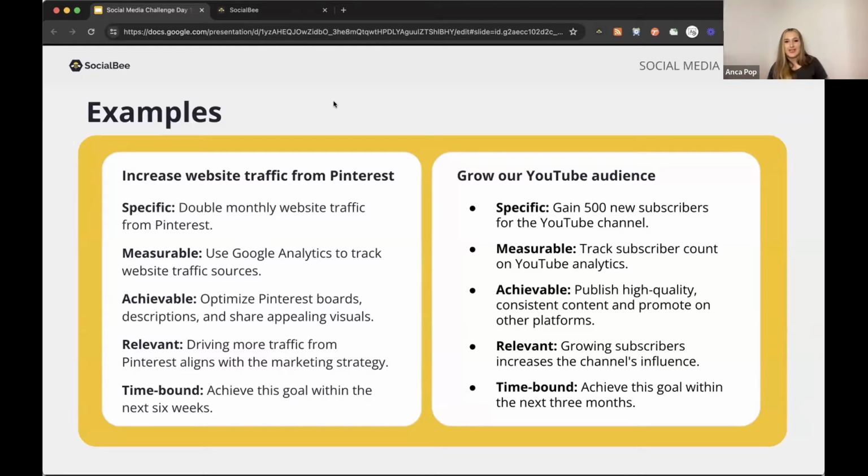On the right here, we have a separate example on growing your YouTube audience. Again, specific is getting 500 new subscribers for your YouTube channel. Measurable is tracking your subscriber count in your YouTube analytics, or a tool like SocialBee that can give you some analytics on this. Achievable is publishing high quality and consistent content. YouTube is very important, especially to be consistent with your content.